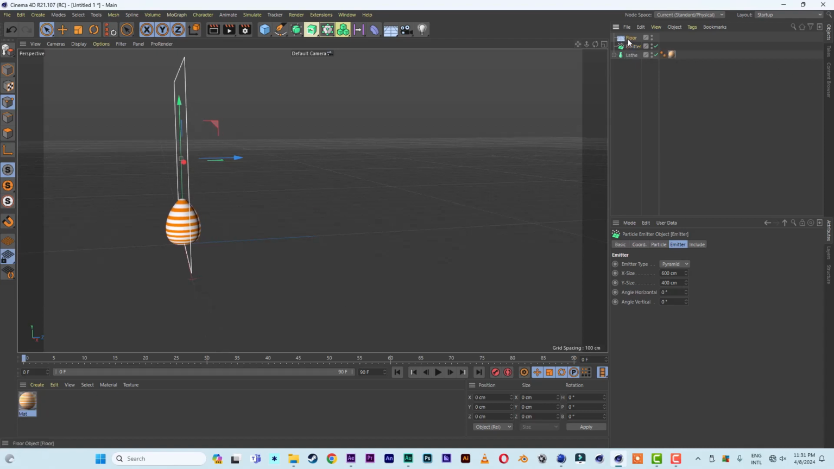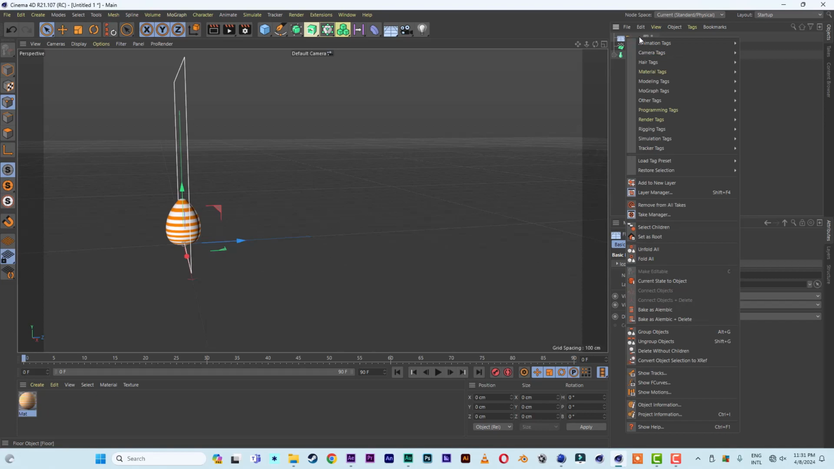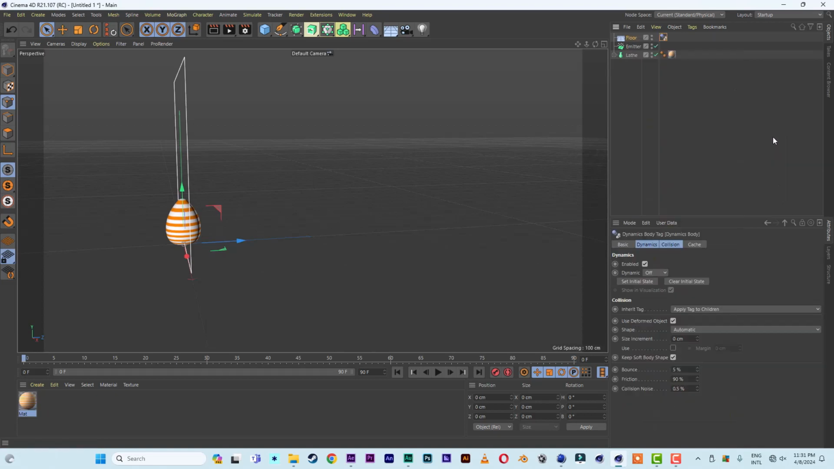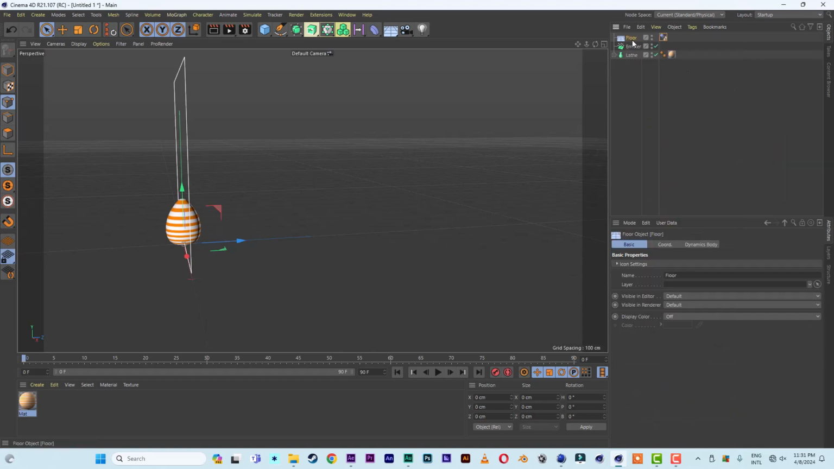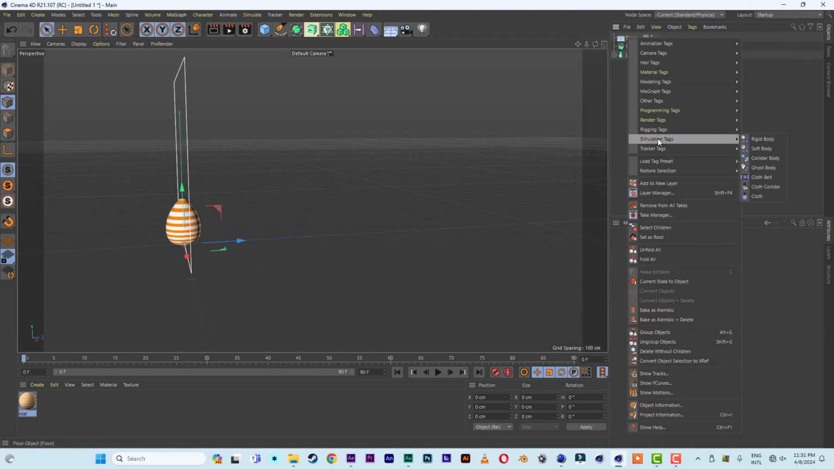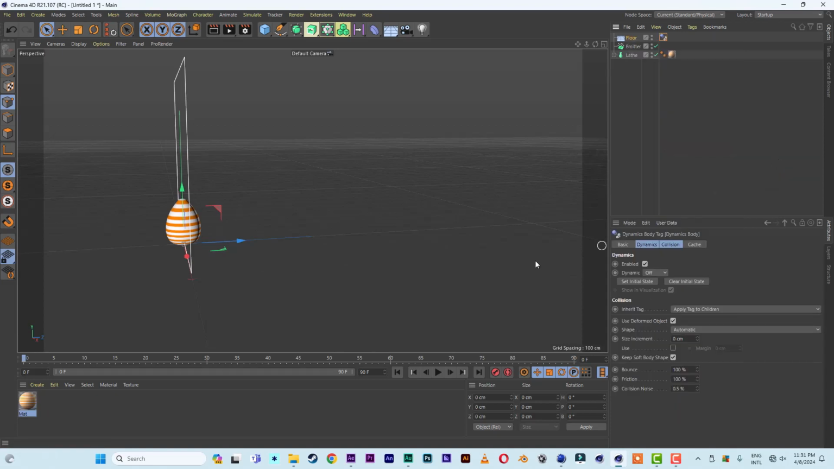Now after inserting in the floor, right click on the floor, then come to simulation tag, rigid body. Okay, select rigid body, or you can just use a collider. Okay, just select a collider. That will also work. Where is it? Collider body. Okay, that will also work.